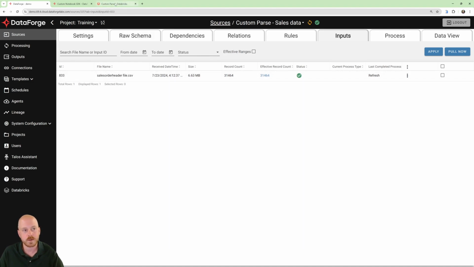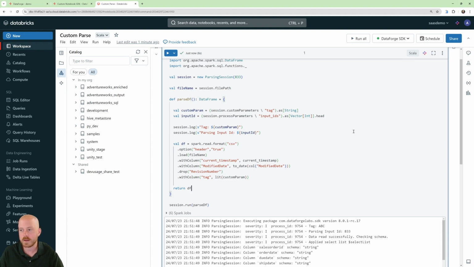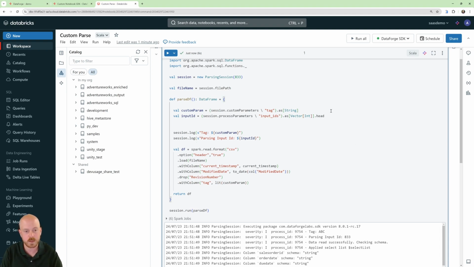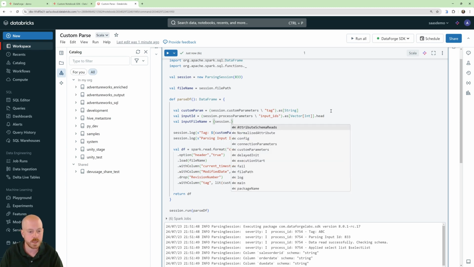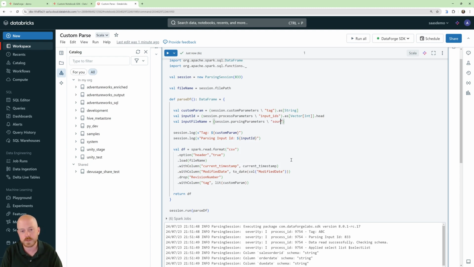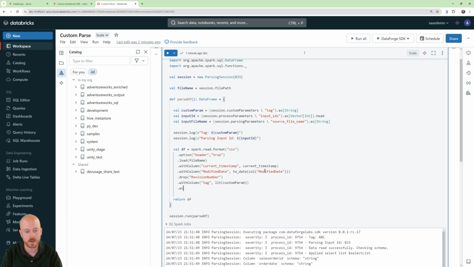So what I'm going to do is actually go back to my notebook, and I can add in a new val to reference any of those parameters as well. So if I say input file name is my val, and again we're going to call session, and this time it's going to be my parsing parameters, and we'll reference the parameter named source file name, and I'm going to save it as a string again. And this time I do want to create a new column with that file name. So we'll create the column as file name, and then we'll use the lit function again to reference our val.